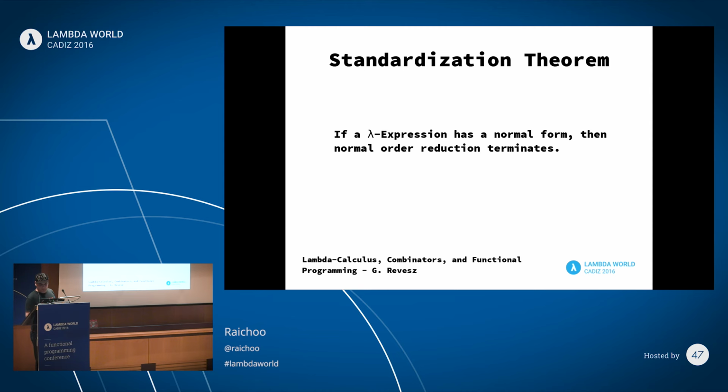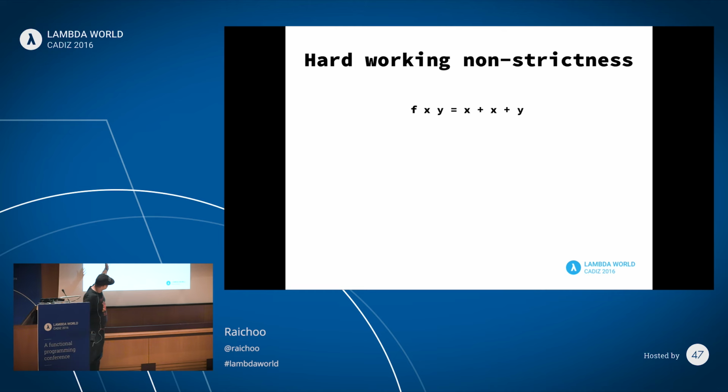So yeah, let's talk about what non-strictness also does. So once again, very simple function. We just use x twice. And yeah, that's so strict. Everything works out as we expected before. But non-strict, not so good.